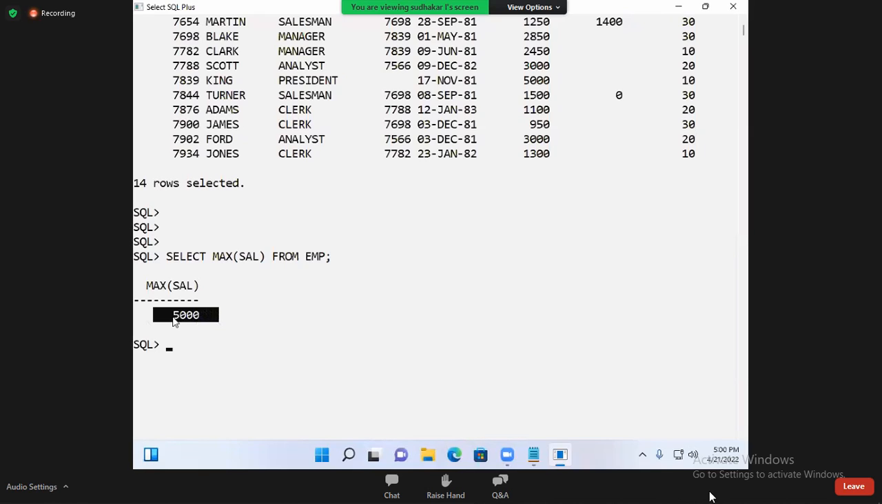Now my main logic is found: the highest salary in this EMP table. After knowing the highest salary, I can find out which employee is getting that salary, that employee's details. Yes. So how do we display the employee details?